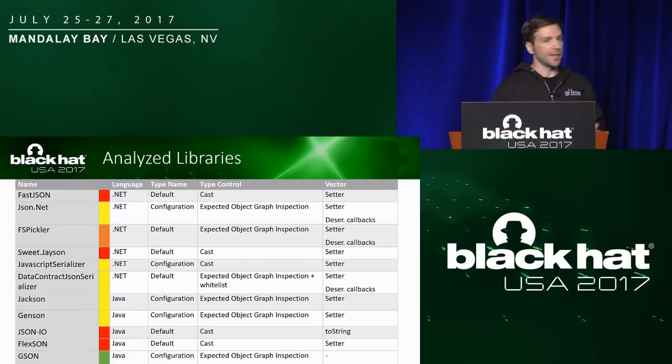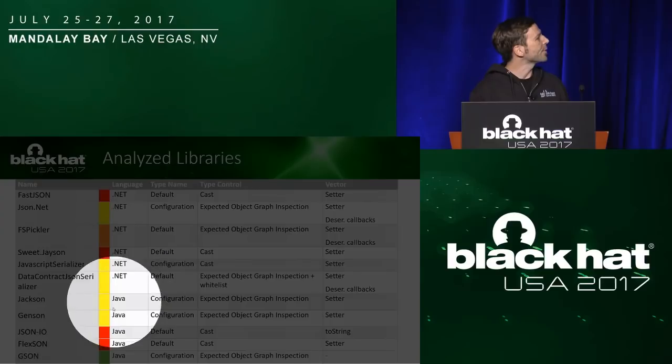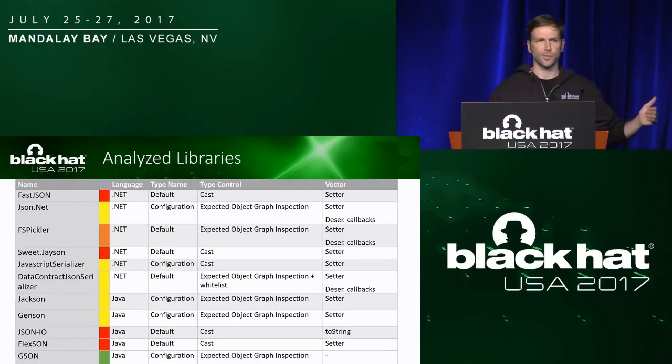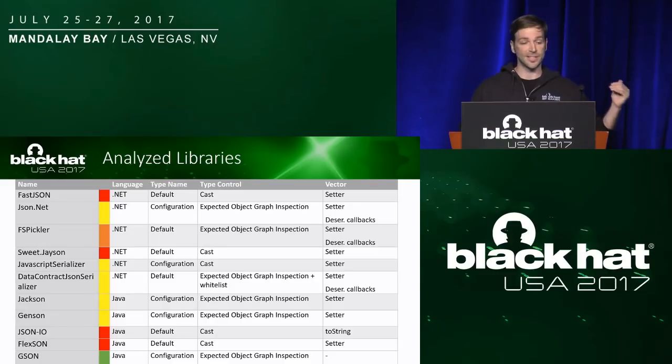So this is the list of the libraries that we analyzed. As you can see, some of them are .NET and some of them are Java. We included the most popular ones, like JSON.NET for .NET and Jackson, probably the most popular one for Java. The ones in red are those that are vulnerable by default, out of the box. No matter what you do, you cannot protect them and make them safe.